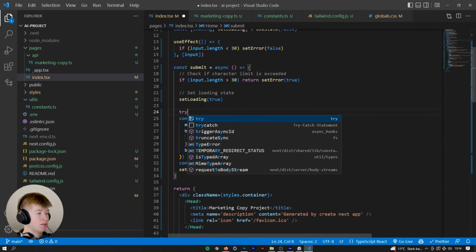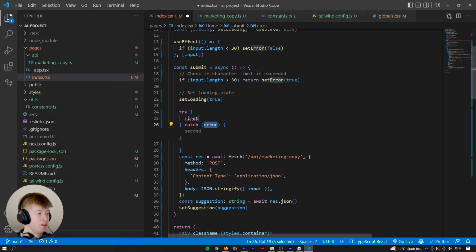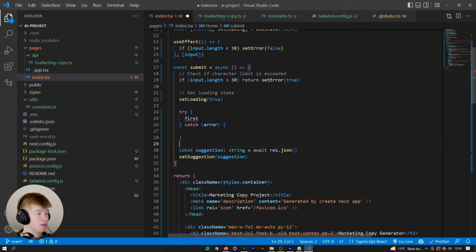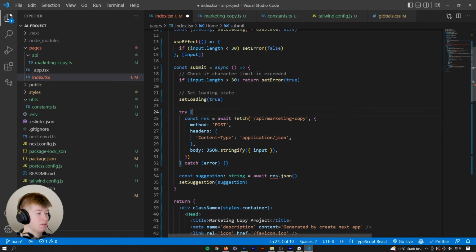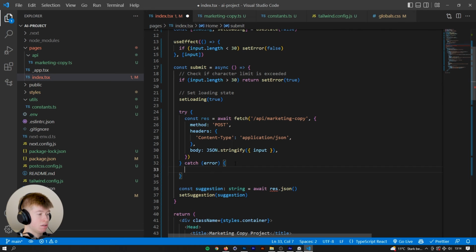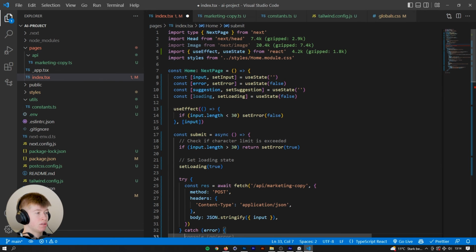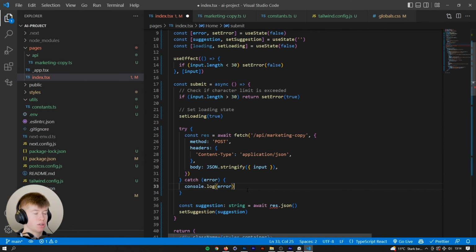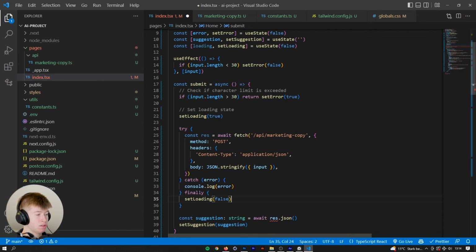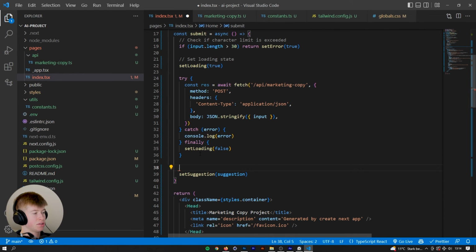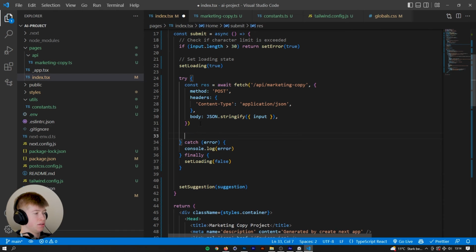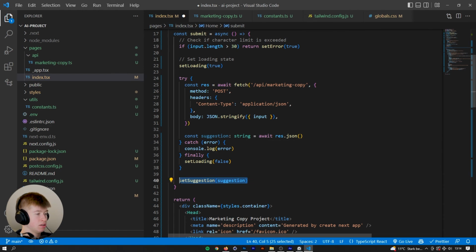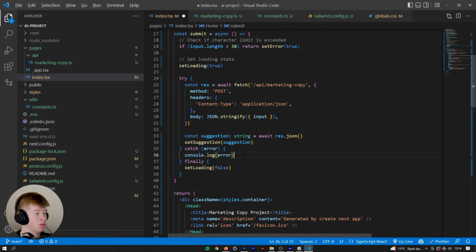We're going to wrap this whole thing, the API call, in a try catch. In case of the error, at this point you could implement some custom error handling. I'm just going to log it to the console. And then finally, whether it errors or not, we want the loading state to be false. All right, and this suggestion we're only going to have in this try block. Same with this one.